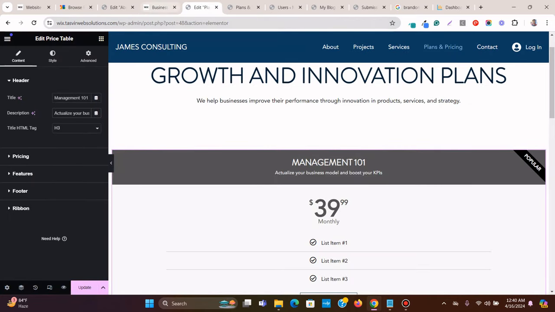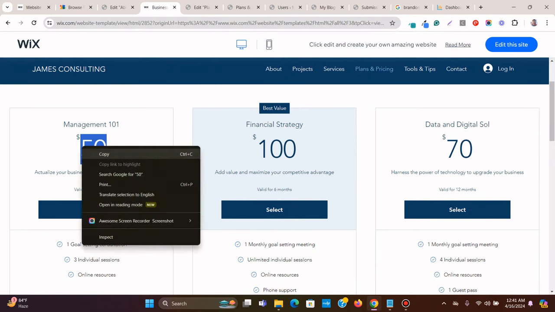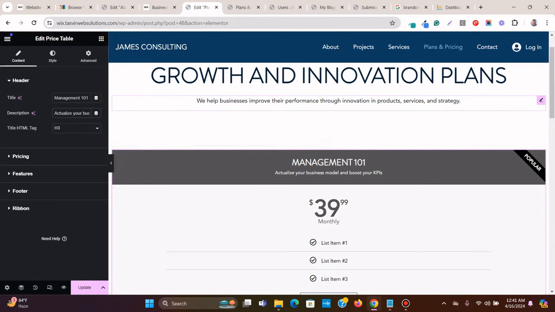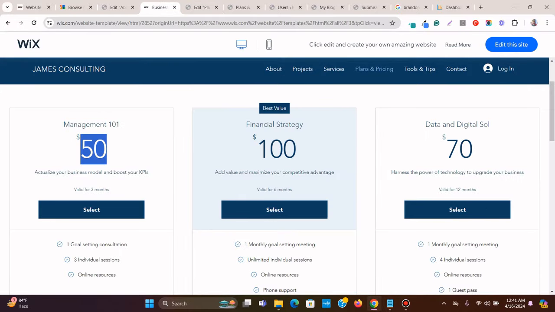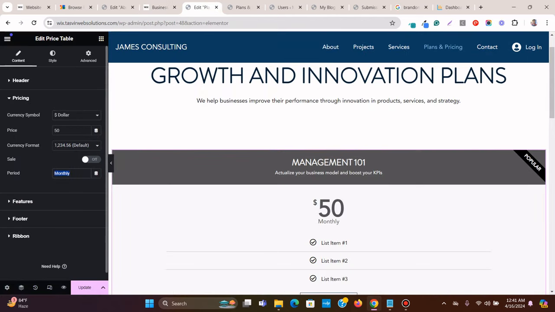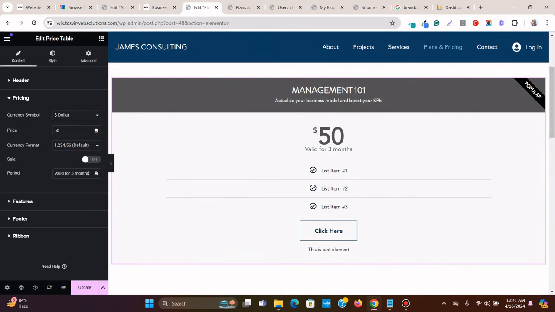Monthly. So I'm going to copy this, copy to the pricing over here, and over pricing over here, you see that you can change the currency to anything else, such as euro. Okay, so it changes to euro, dollar. Okay, monthly. Monthly, I can just say that this is valid for 3 months. Great.